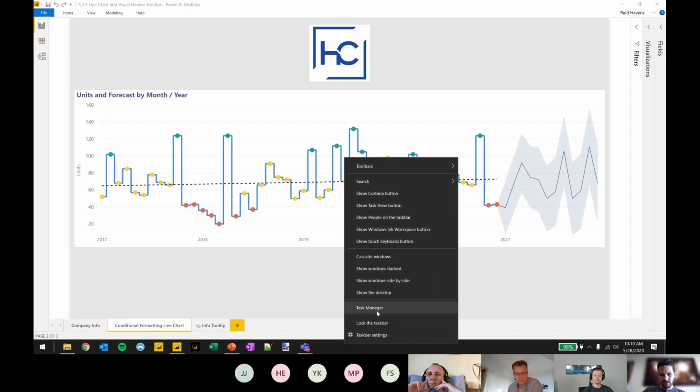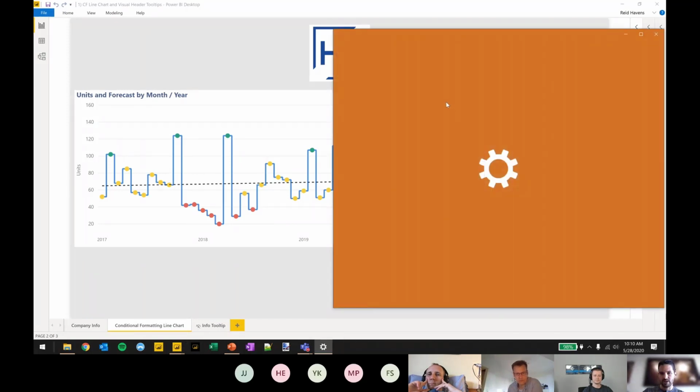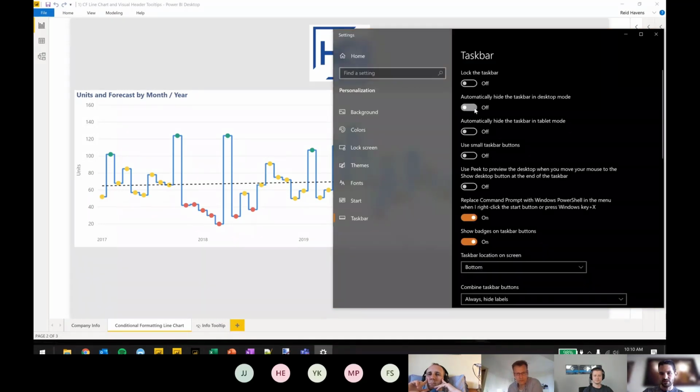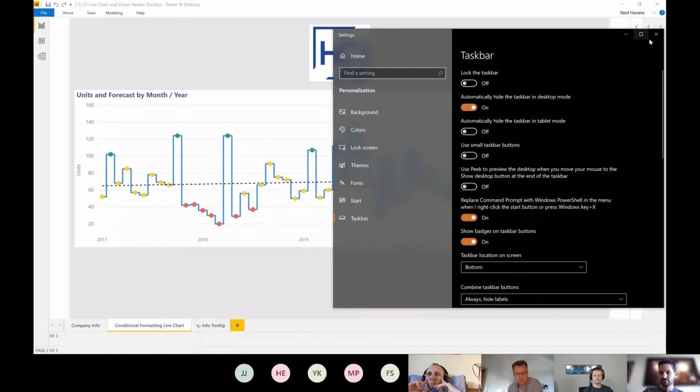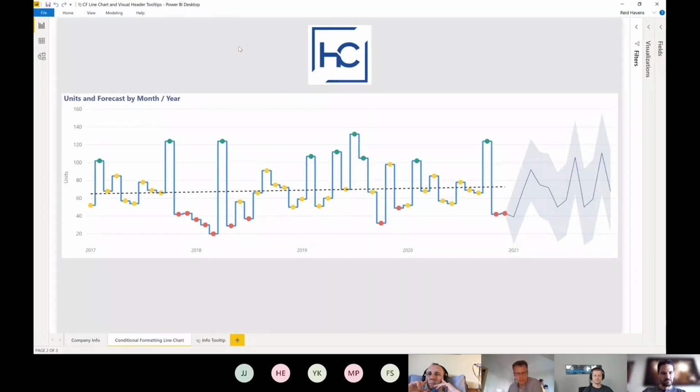Actually, let me just go ahead and hide my taskbar. Make the screen a little bigger. There we go. All right.